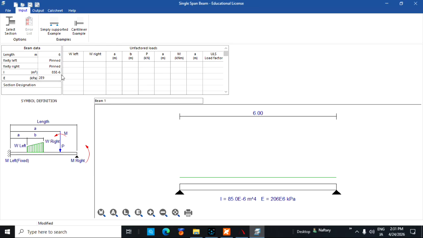It's nothing much. This is not what is actually being tested in the design. So we have inputted the geometry, the material property, and the support condition. Let's bring in the loads. So you have a point load. P is a point load.